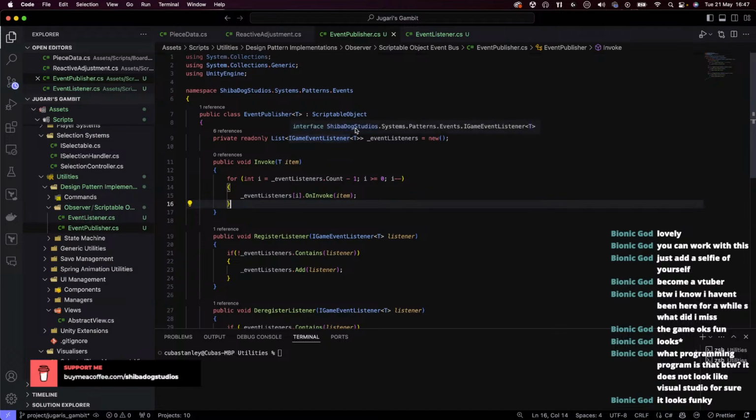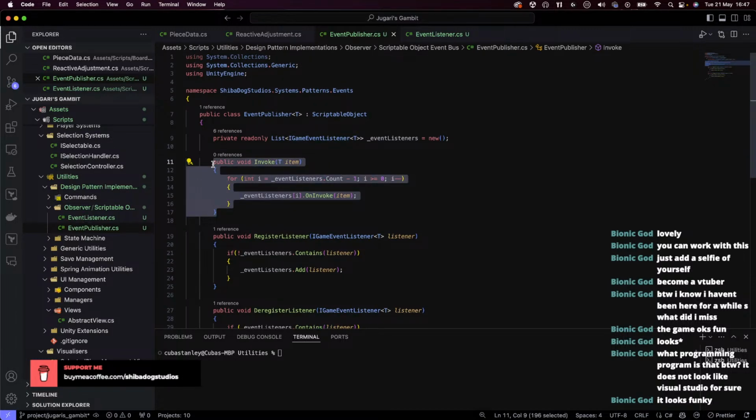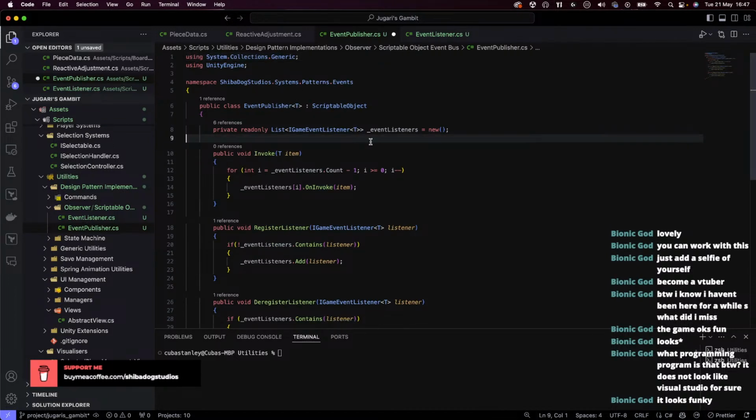And honestly, that feels kind of dirty. Ideally I would like it to be the case that I don't need to write some overload method for invoke, but maybe we just roll with it. I think that's probably okay.